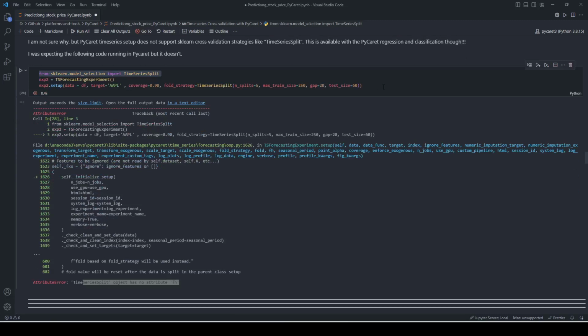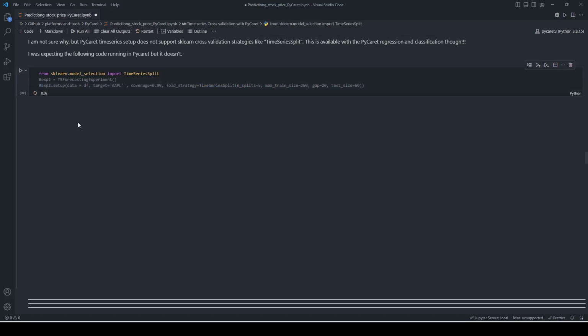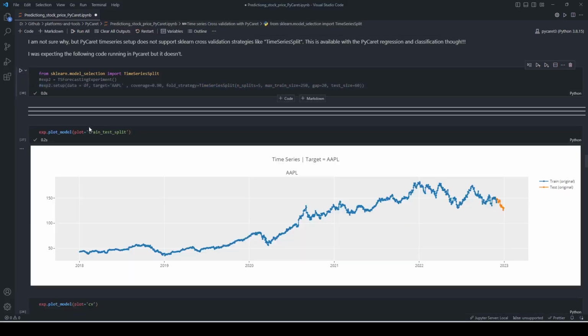So yeah, we're going to leave it like this. Just if you want to do fancier splitting, like purge, combinatorial purge, you have to, at least as of now, code it from scratch for yourself.